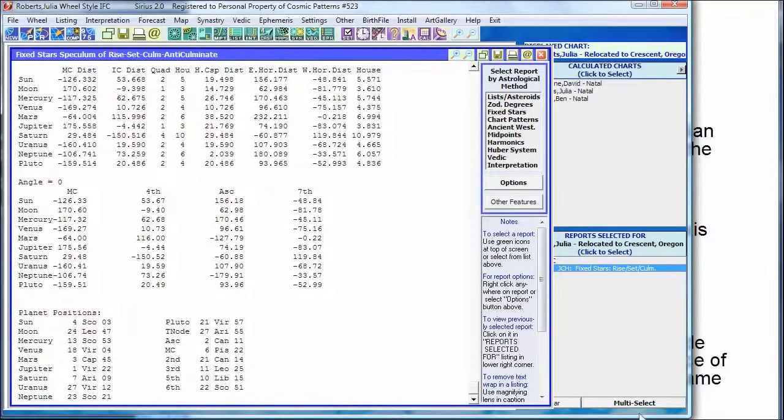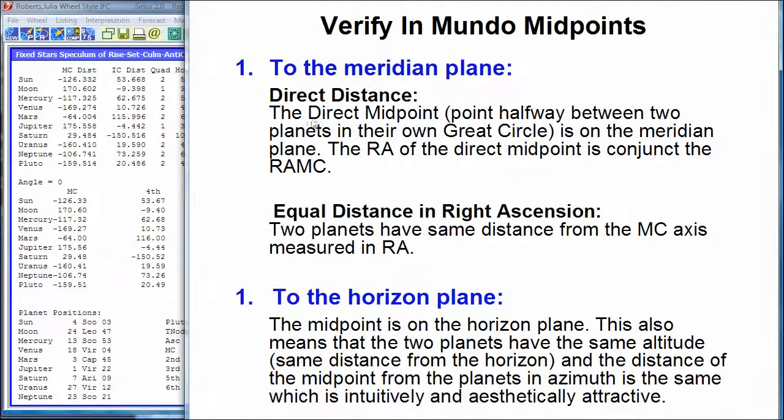It's in the table. Now, the last thing we're going to do is the direct distance midpoint. When the direct distance midpoint is on the meridian plane, this means that the right ascension of the direct distance midpoint is the same as the right ascension of the midheaven. And so we need to find the direct midpoint, get its right ascension, and compare it to the right ascension of the midheaven.